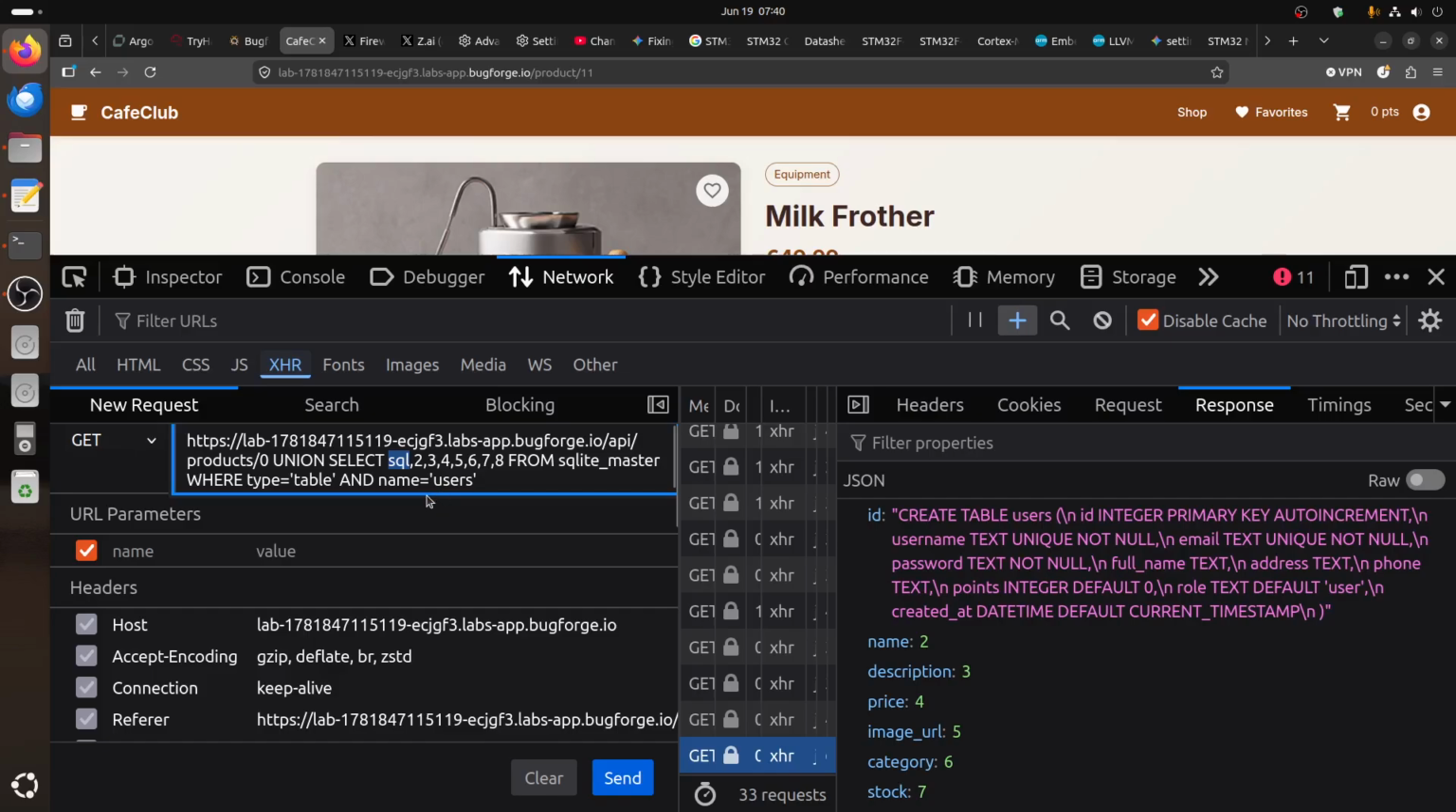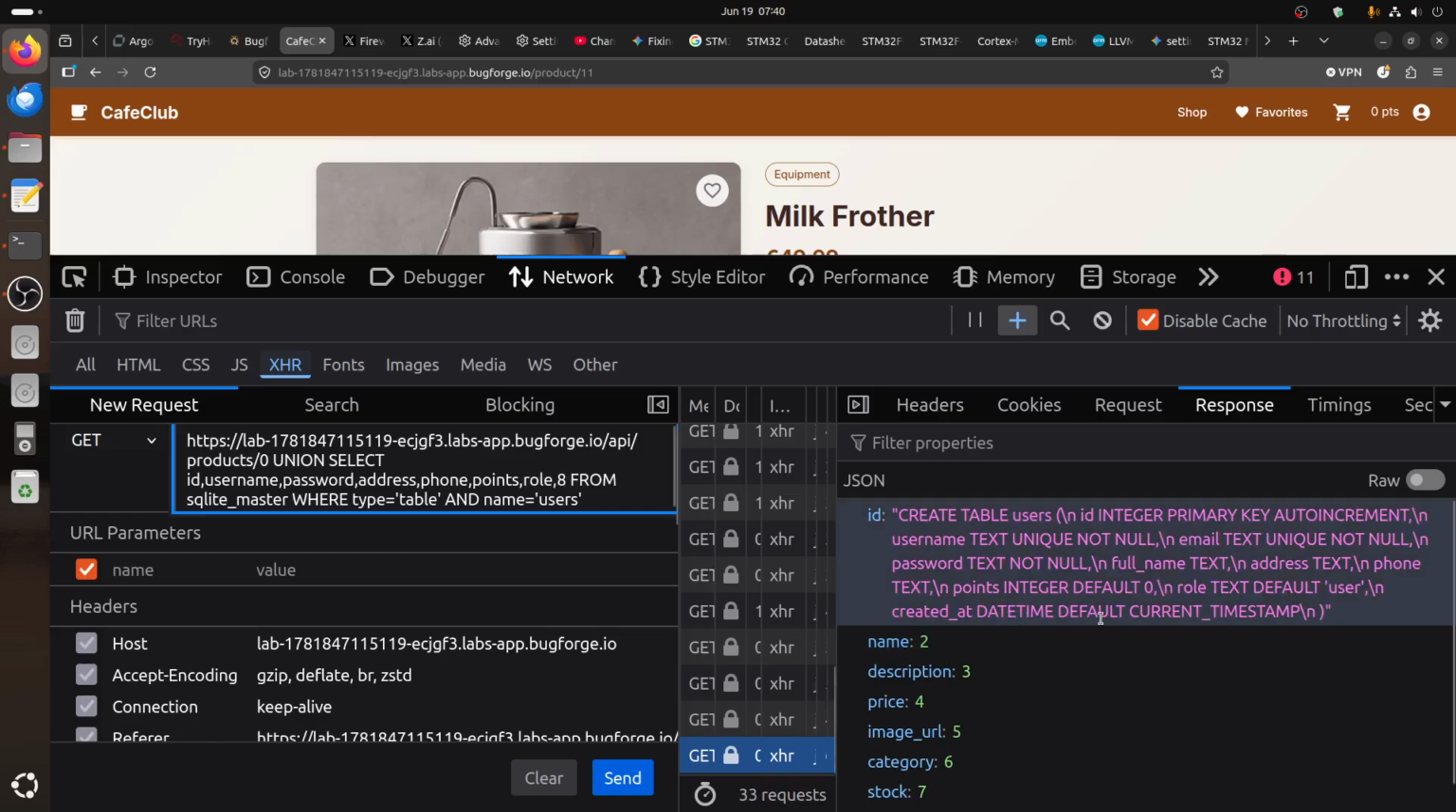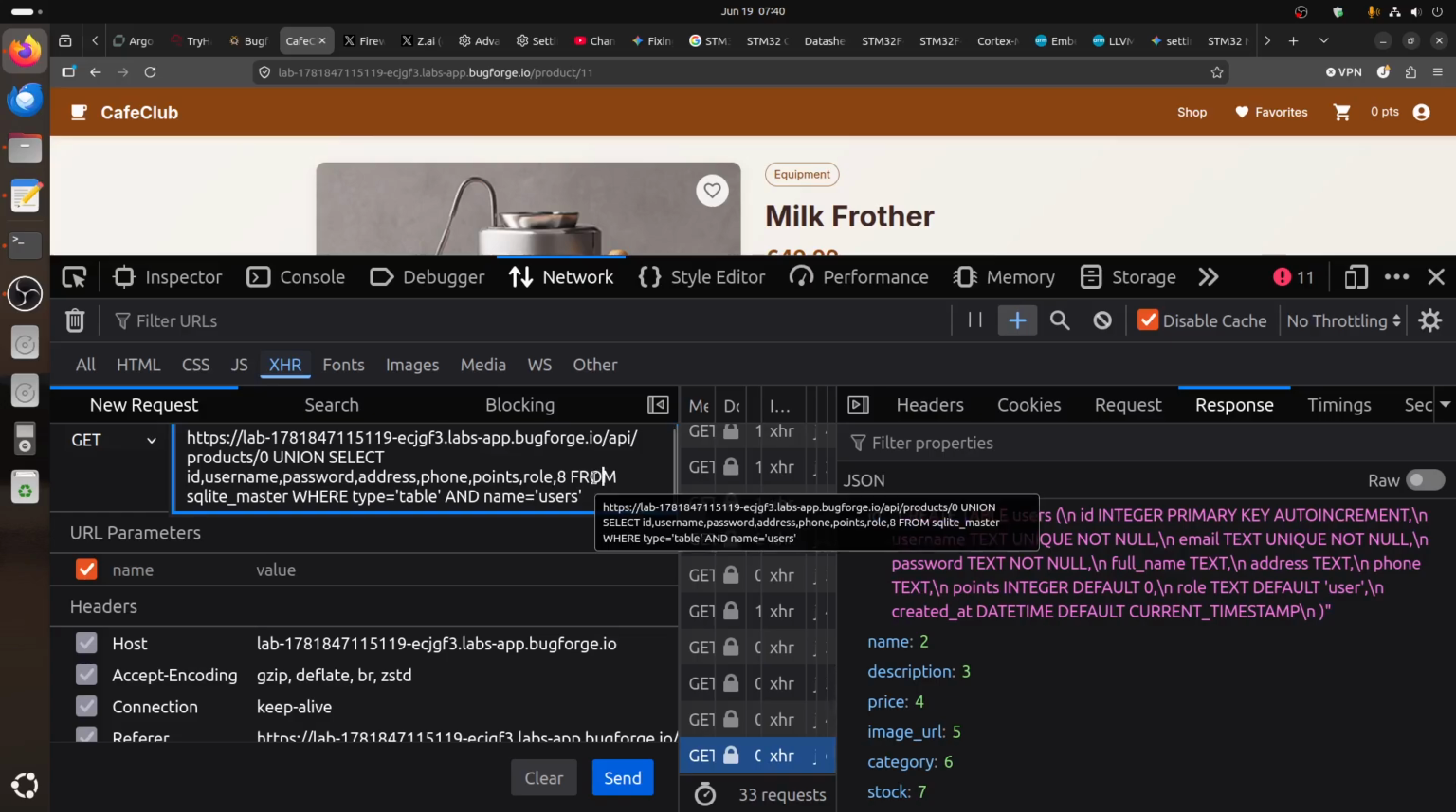So we do SQL. Now we can do select. We can use the ID, we can use the username. Hold on, before we make a mistake, username. Number 3, we can get the password. Number 4, the address. Number 5, we can get a phone. Number 6, we can get points. Number 7, the role. And the created time, we are not interested in it. Let's make sure. No, we are not doing where.